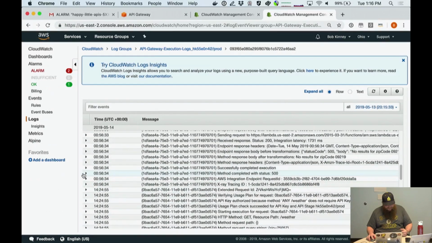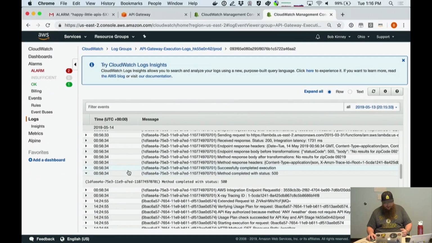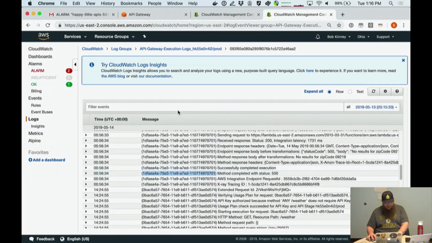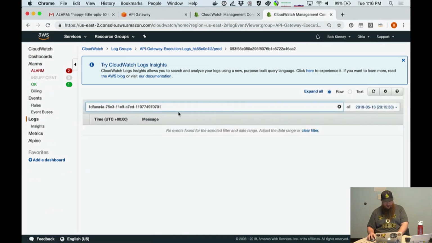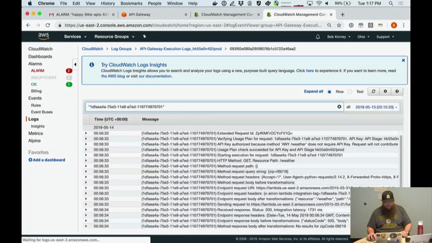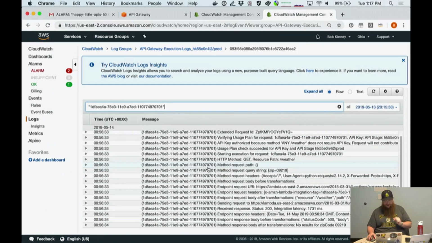We're looking for a 500. Okay, so here we go. Here's a request ID with a 500. So I'm just going to grab this one and quickly pull out just its logs. Okay, so now I'm just getting the logs for this request ID that generated a 500.